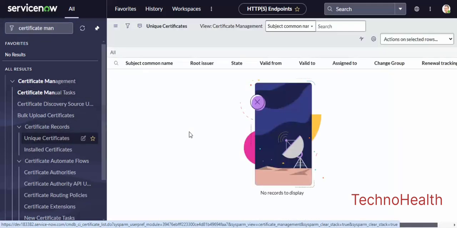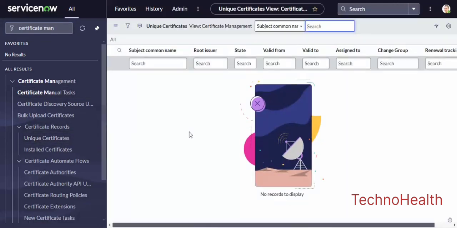Since this is my personal instance, I am not having any certificate installed on my server because, as I said in the earlier videos, I don't have a server installed on my PDI. Let us know what unique certificates are. Unique certificate means all the certificates that are there in your server. For those certificates, you will be having unique entries here.